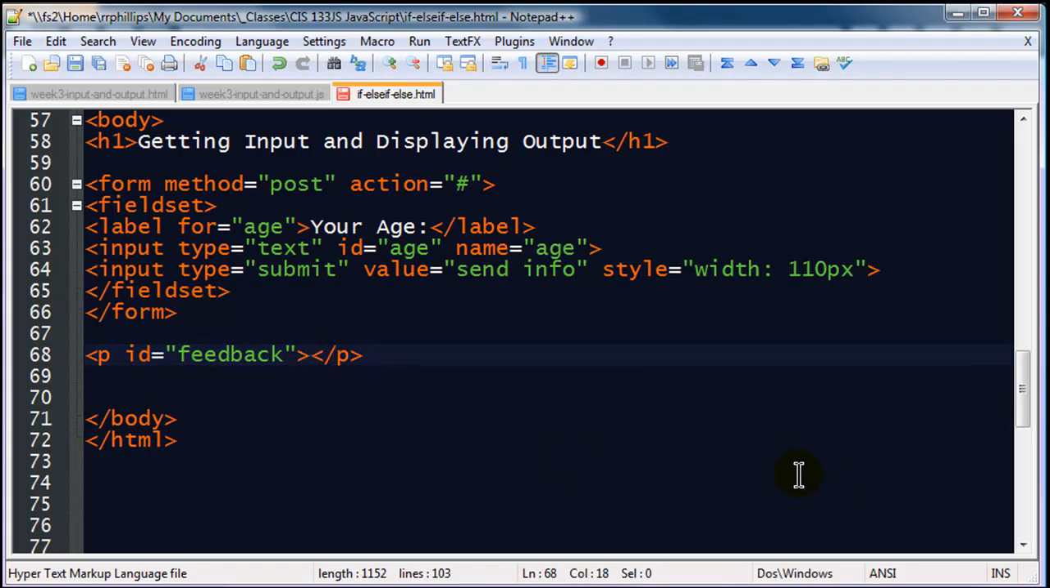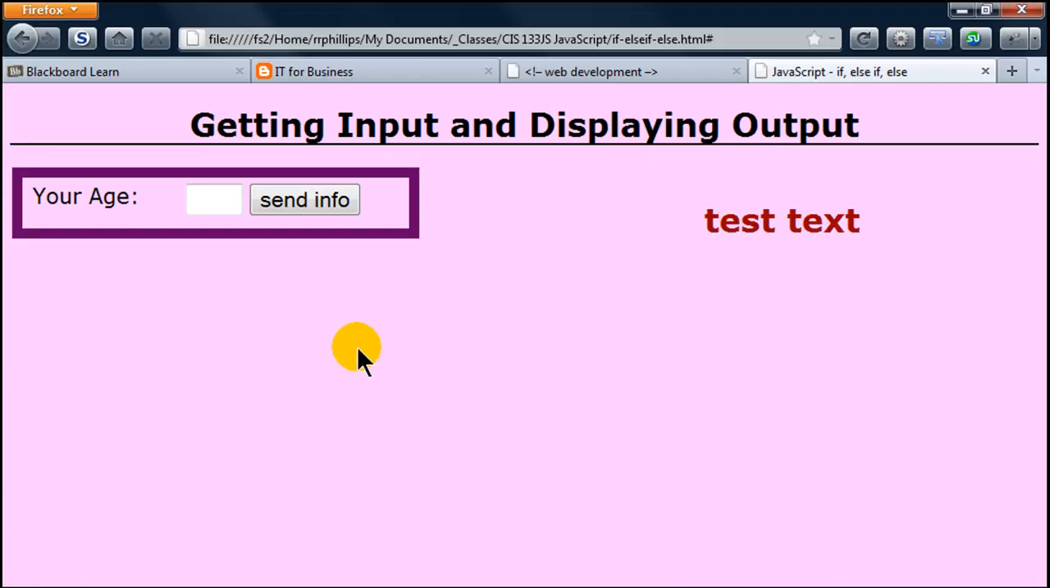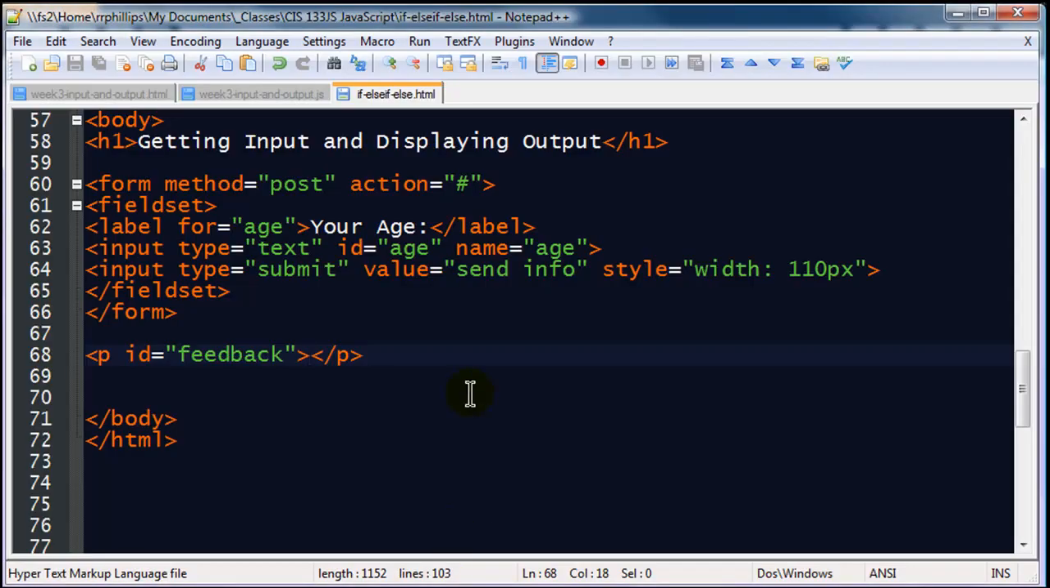So I do have a bit of a page already set up, and this is how my page looks so far. Let me refresh there. So this is the page as it stands right now. So basically, when we're all finished, we'll enter in a number over here, click Send Info, and we'll get a display of feedback over here on this portion of the web page. So let's jump back over to the editor and see what we've got.